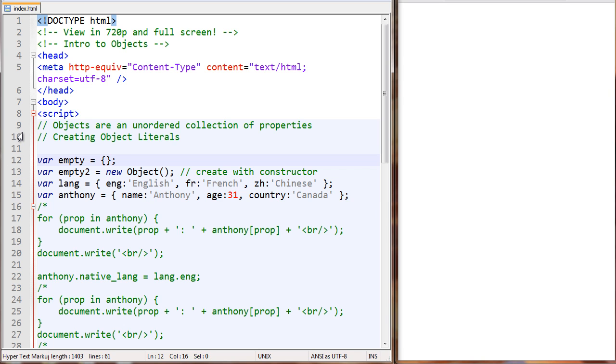Let's talk about what objects are. Objects are an unordered collection of properties. We saw with arrays, even though array is also a kind of object, that they're an ordered collection of properties. But objects are mostly an unordered collection of properties. So let's look at some variables here. I create a variable empty, which is an object literal, and it's an empty object. We have another empty object here, and this one was created with a constructor. But actually this one and this one, they're the same.